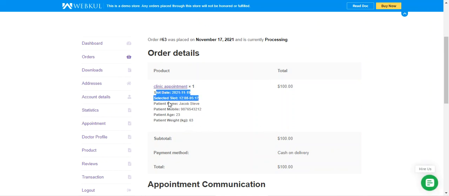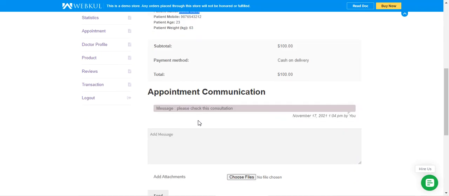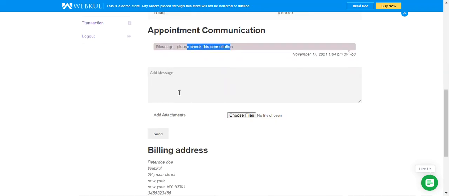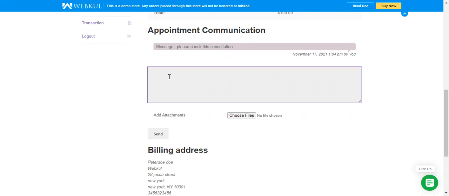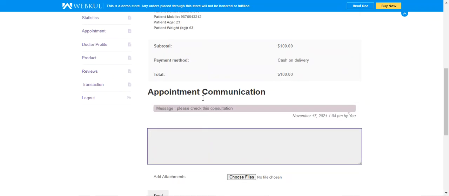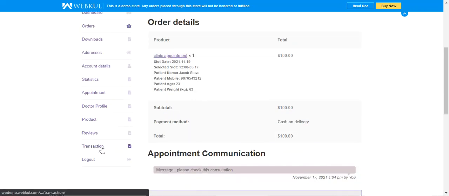here are the details of the clinical appointment that the customer has made. That was Jacob Steve, and here's the appointment communication. Please check this consultation. So from here you can send back the message to the respective customer. So that's how you can also communicate with your customers who have made a consultation for your product.